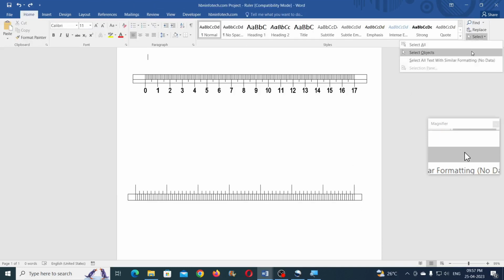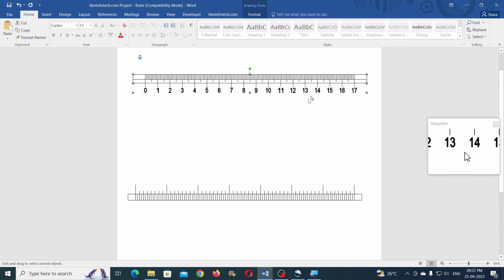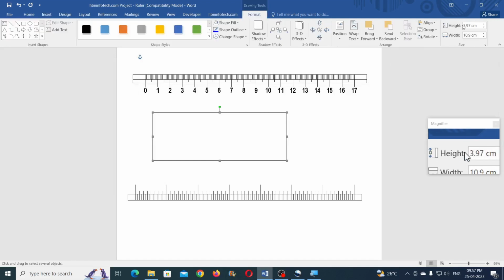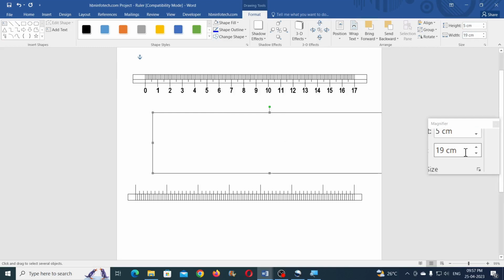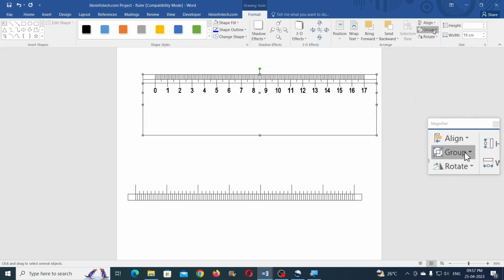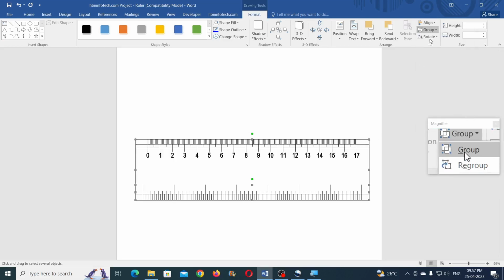Now select these items and group them together. Then insert a rectangle for the height of 5 centimeter and the width of 19 centimeter. Now remove the fill. Now select these two items and then align center and align top. Then group it together. Now select these two items and then align center and align bottom, and then group everything.